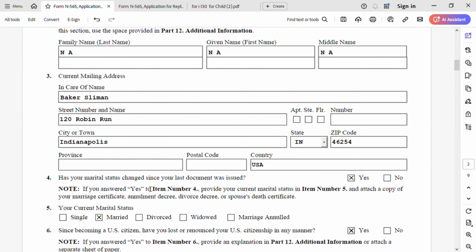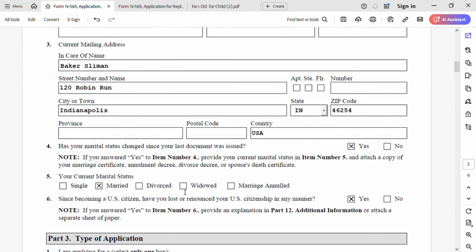Has your marital status changed since your last document was issued? In my case, it is yes, I got married. If you answer no, you don't have to do anything. But if you answered yes to item number 4, provide your current marital status in item number 5 and attach a copy of your marriage certificate, annulment decree, divorce decree, or spouse's death certificate. Your current marital status: married. Now you must submit a marriage certificate with this form.